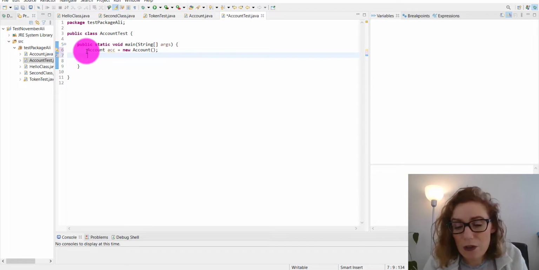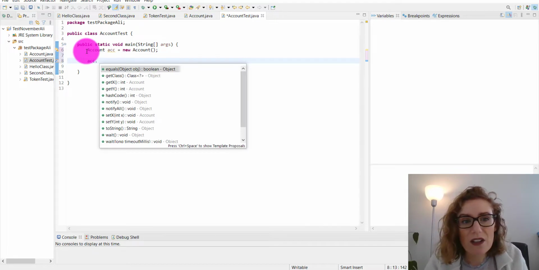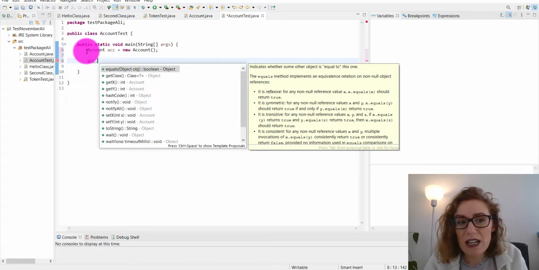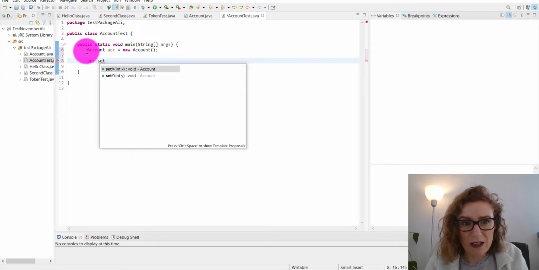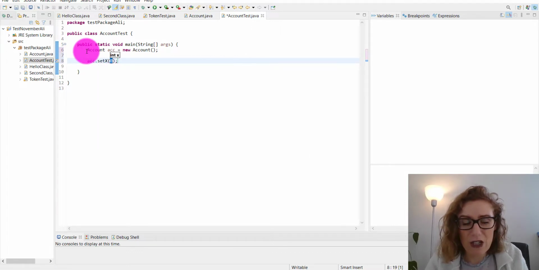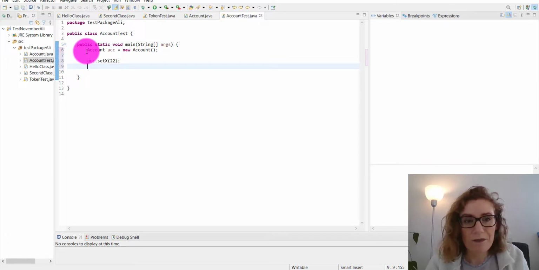Okay, we know this already. So we have acc dot and everything that we can set and pass through, then our methods. So we're going to pass through our dot set x, let's say, and I'm going to set it to 22. So then this is in our own specific object that we've just created.